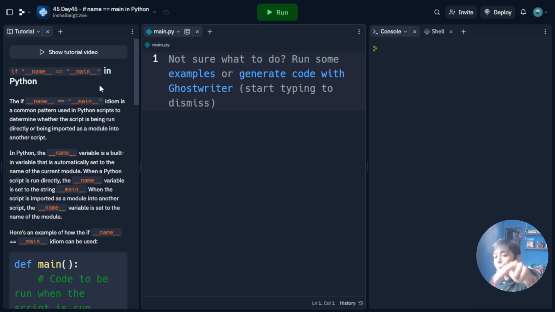In Python, __name__ is a built-in variable that is automatically set to the name of the current module. When a Python script is run directly, the __name__ variable is set to the string "__main__". When the script is imported as a module into another script, the __name__ variable is set to the name of the module. Here is an example of how the if __name__ == "__main__" idiom can be used.